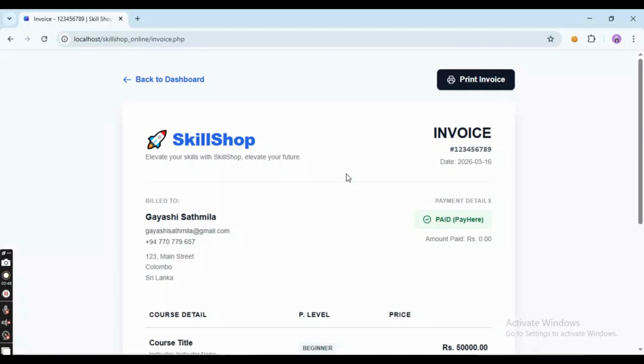Today I am going to present my task 32, which is designing a responsive invoice page using HTML, CSS, JavaScript and Tailwind CSS. An invoice page is an important component in web applications, especially in platforms like e-commerce and online learning systems. So it helps users clearly view their purchase details, payment status and total cost.